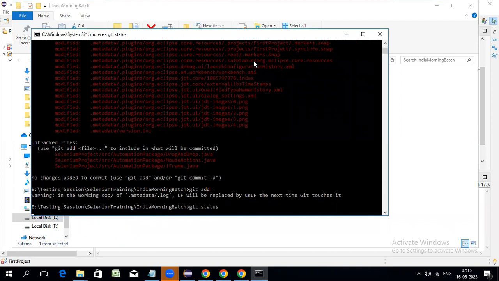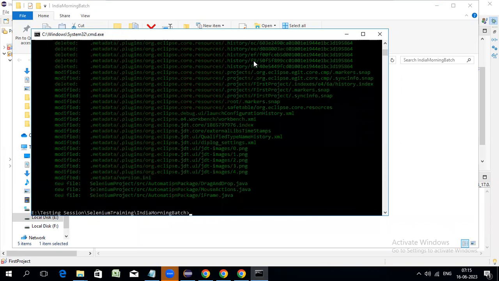Again, I'm doing git status. So now everything will be in green. Before it was red. So you can see these are the files: drag and drop newly created, mouse actions newly created, iframe newly created, new files. Yes or no? Yes. Fine.